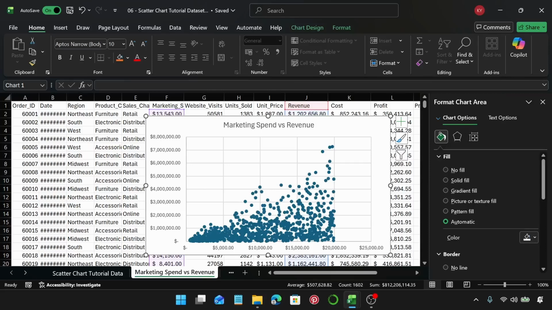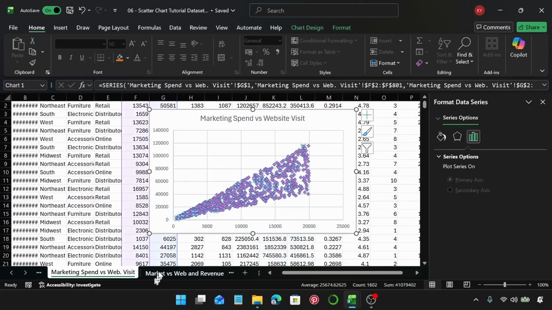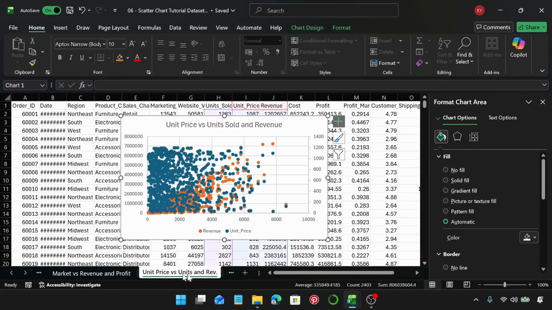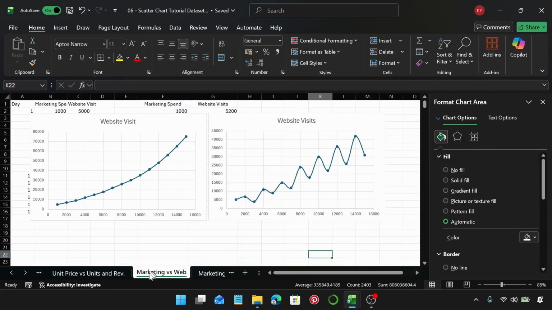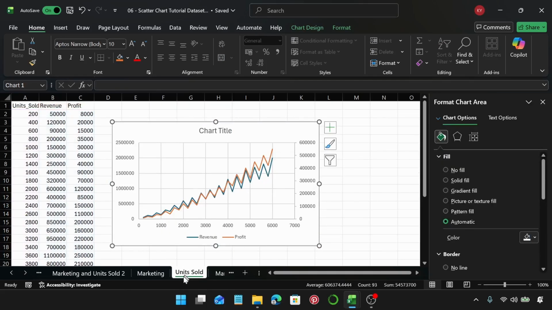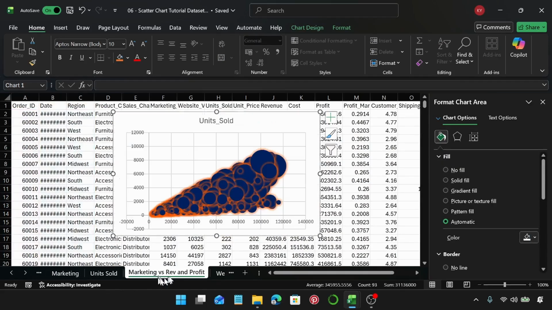Today's video is part of a series of videos where I create all of the different chart types in Excel. So today we are creating the scatter chart. I'm just going to scroll through so that we see some of them. So we have this one. These are all scatter charts where we're looking at different parameters and just different styles like that. And then we are going to look at the bubble chart, which is this.